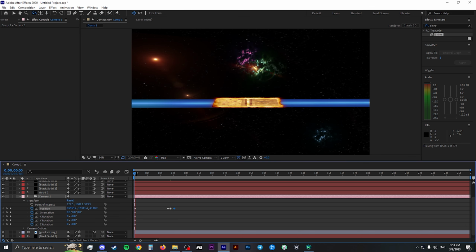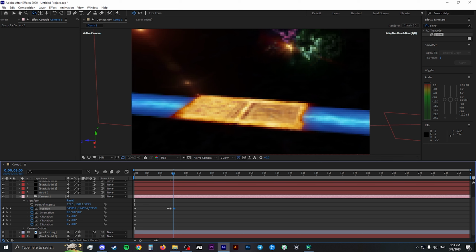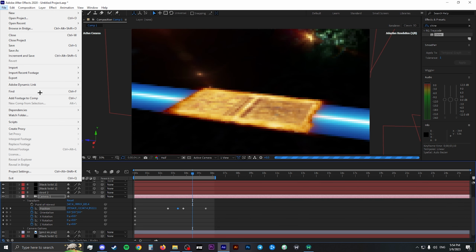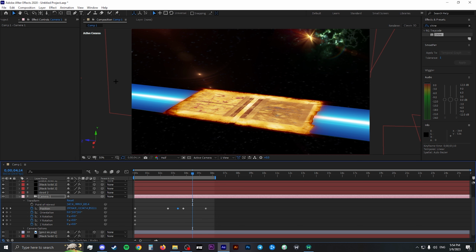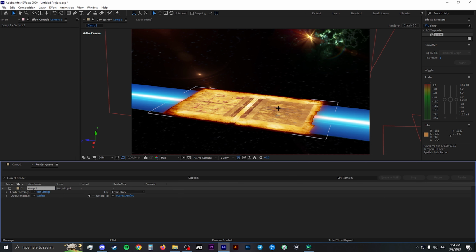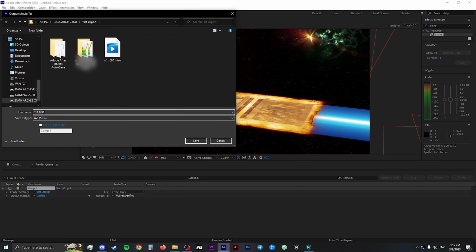And that's it, boys. If you want to export your projects in After Effects, you have to click on the File tab, then click on Export and then click on Add to Render Queue. This is not like Premiere or Photoshop, just saying. Write a name for your project, then render it the same as I am doing.